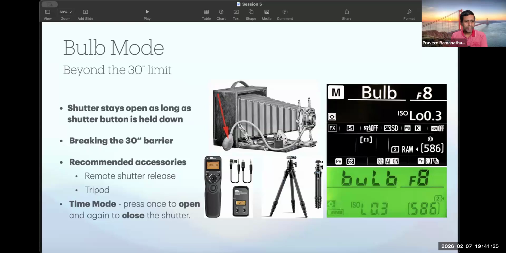So let's look at what bulb mode is. The term bulb refers to the rubber pneumatic squeeze bulb that was attached to camera shutters in the late 18th and 19th centuries. When the photographer squeezed the bulb, the air pressure would mechanically push the shutter open, and it would stay open as long as they kept the bulb squeezed, and snap shut the moment they let go. So bulb mode is a special manual setting that allows the shutter to remain open for as long as you hold the shutter release button pressed.